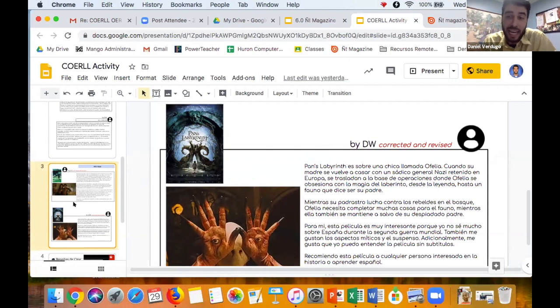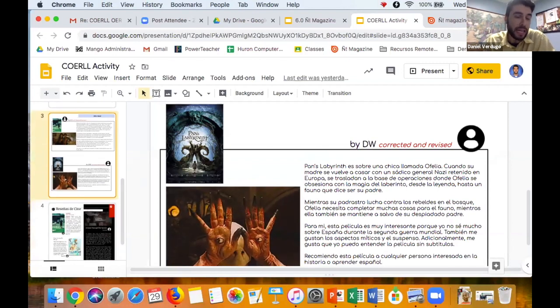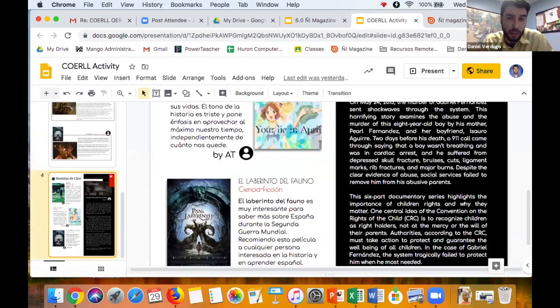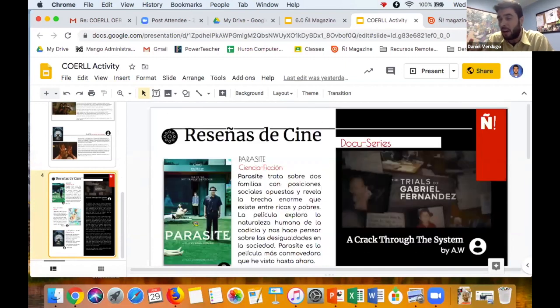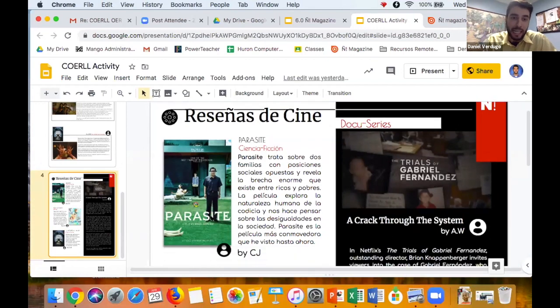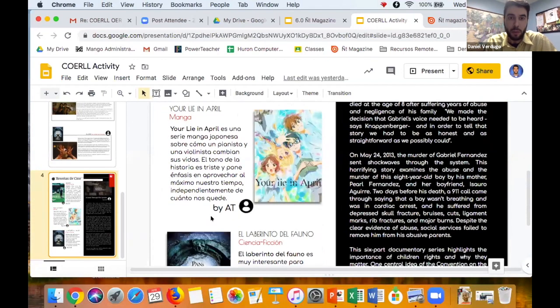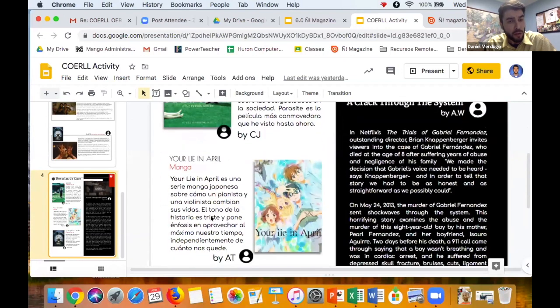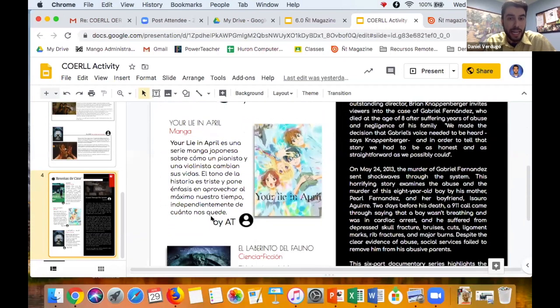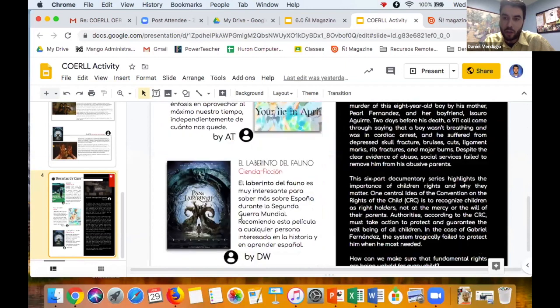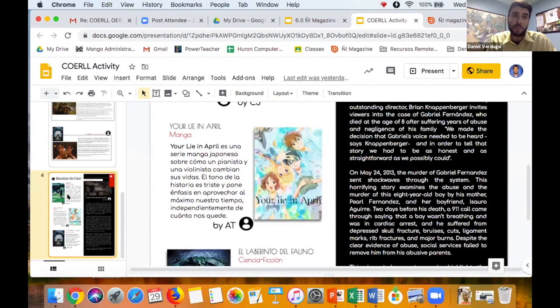And then the last step of the activity will be the publishing. So I wasn't planning on adding a review section in our magazine, but given the circumstances, we're gonna end up with two pages full of reviews, right? As you can see here, the final product will be something like this: the review about Parasite, Your Lie in April, and then El Laberinto del Fauno. So this is my proposal for you.